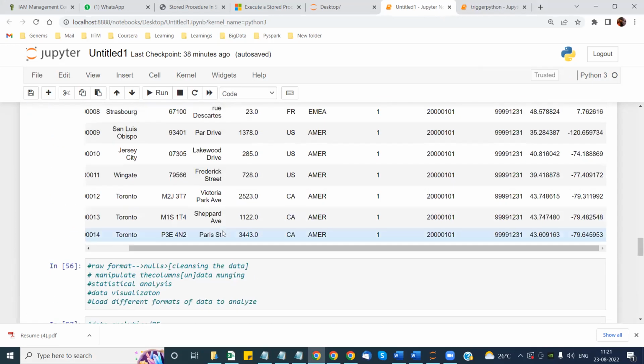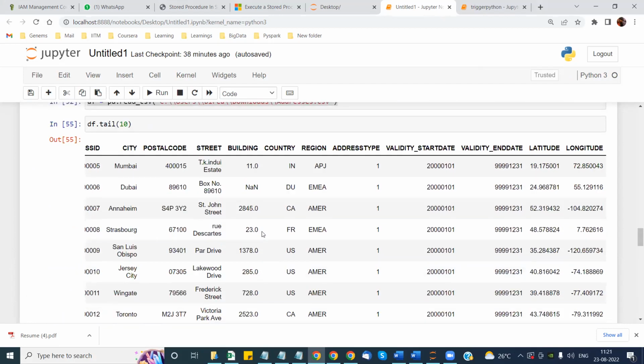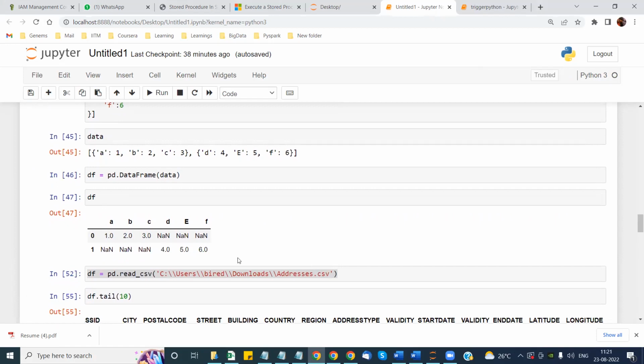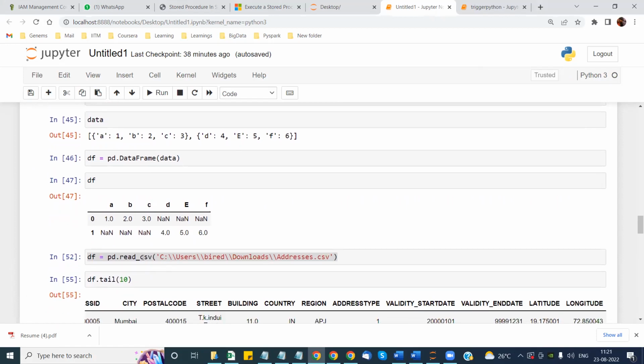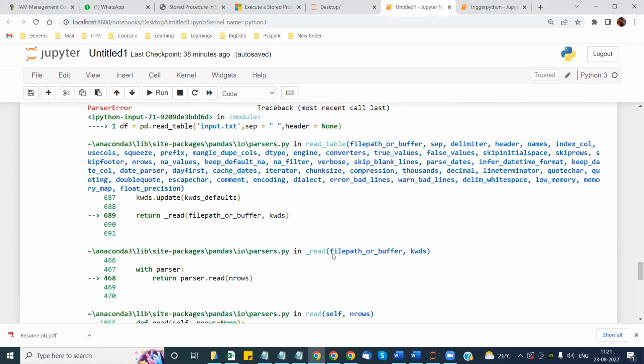This is how you can also read JSON files. If you have some JSON files in your local, you can use read underscore JSON instead of CSV, and give the file path so that it can read JSON format data as well. From there, you can slice. What is slicing and how you can access the required data.